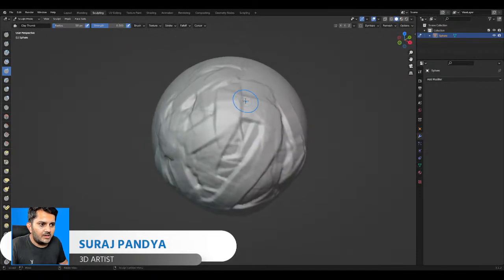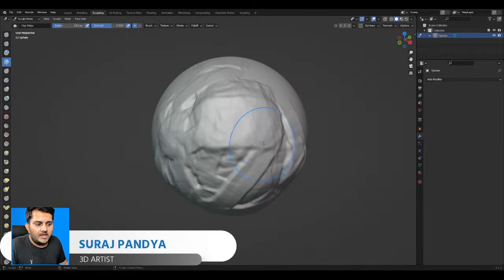If you want to increase your brush size, you have to press F and drag your mouse. It is going to increase your brush size. See, if you want to decrease your brush size, you have to again press F and drag your mouse. It is going to decrease your brush size.